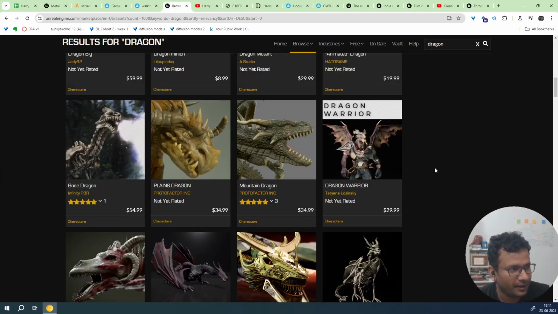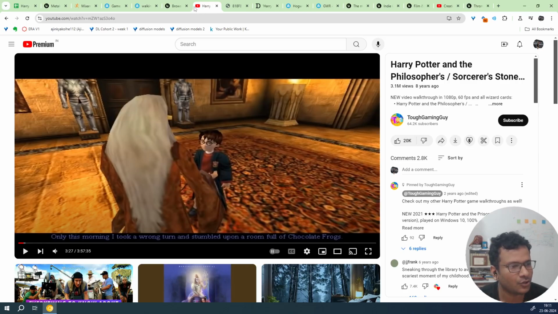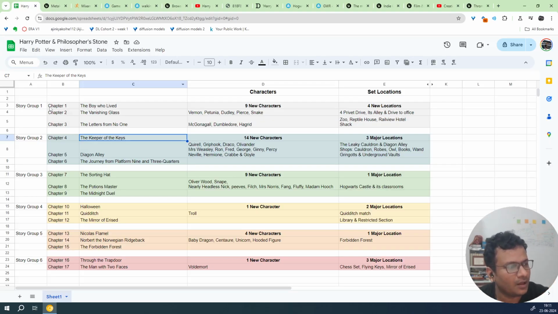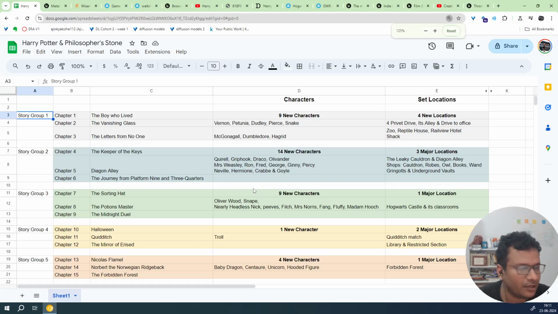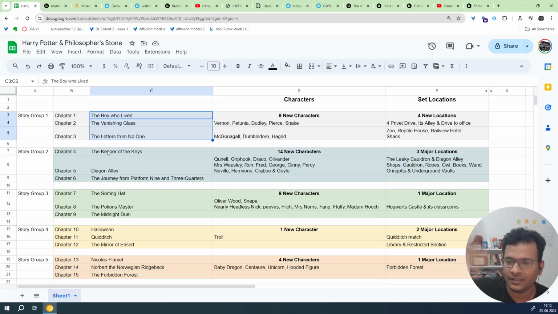And here in Unreal Engine Marketplace, I just searched for different dragons, and these were the dragons available. So a lot of things available. So six major groups, characters being introduced in each major group. The story beat follows that there is a reference to what is going to unravel in the next group.